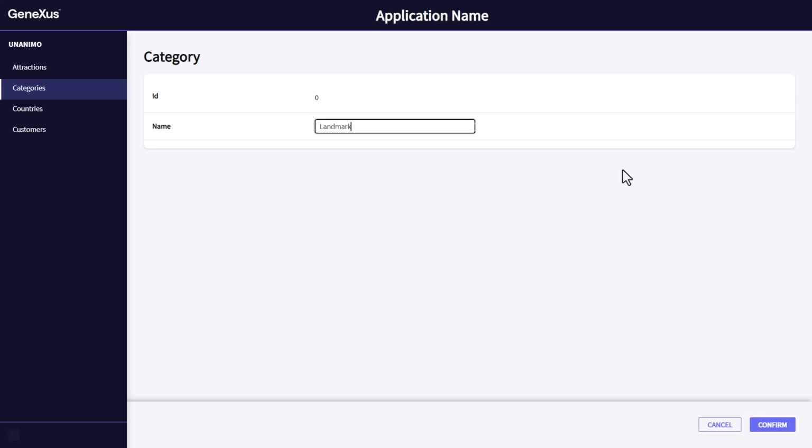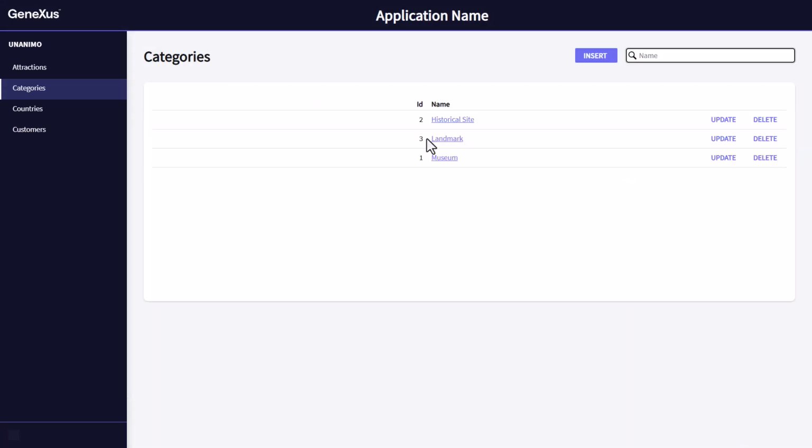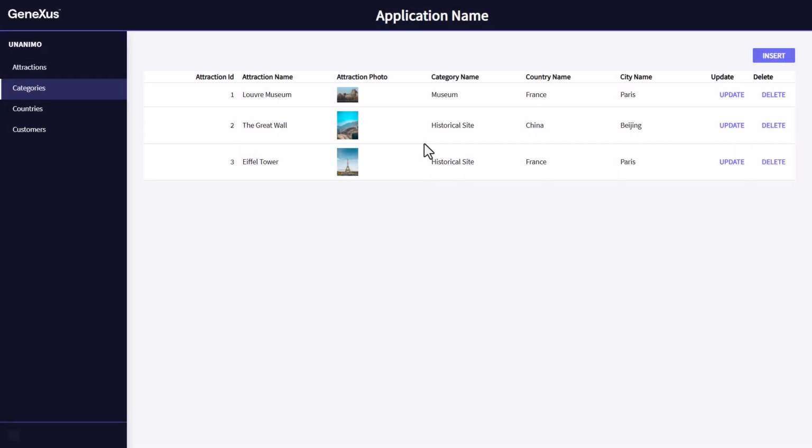First of all, let's add the landmark category. Now let's return to our web panel. And for the attraction 2 that has this category, let's press update. We don't see anything because the procedure was run and completed, and we are not asking it to report anything. But if we refresh the screen with F5, we see that now the category is landmark.